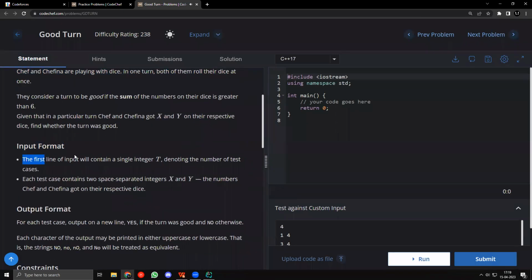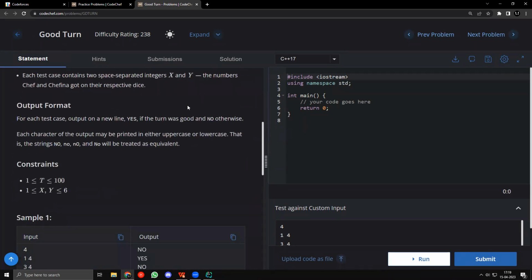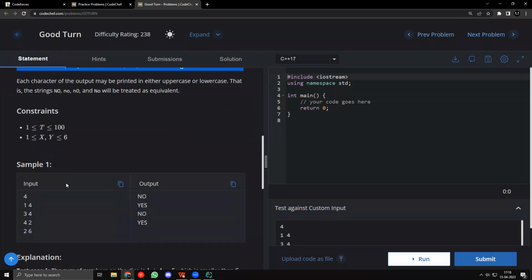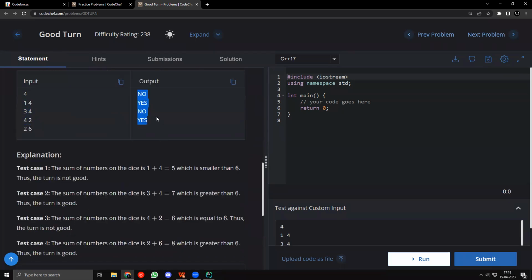So the input format is saying that there is an integer t, the number of test cases. Then it also has two space-separated integers x and y. And they also need you to output it in a particular format, right? Like you need to output yes or no. So this is the input, this is the output.